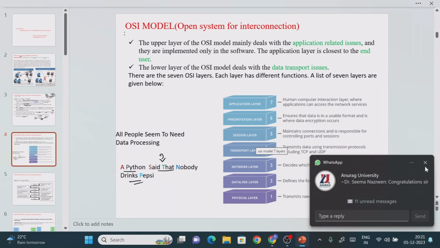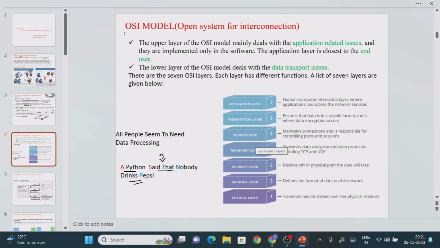So what is the meaning of this one? A python said that nobody drinks Pepsi, right? What is the meaning of A here? The meaning of A here is the application layer. P means it is the presentation layer, not the Python layer. S means it is the session layer. T means transport layer. N means network layer. D means data link layer. P means physical layer. So if you remember this code, you can remember the name of each and every layer.